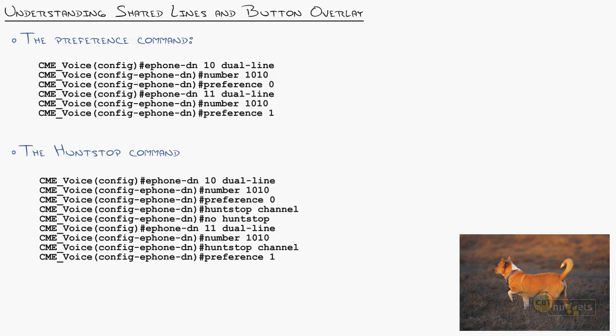Okay, so then stepping it to the next level, what if we want a little control on how our calls distribute? Well, what we can do is look at Ephone. Here's our example again, Ephone DN 10 and 11. I've skipped the number assignments because we've seen that now, and we can focus in on just the DNs. So Ephone DN 10 is dual line. We've got number 1010 with preference of 0.